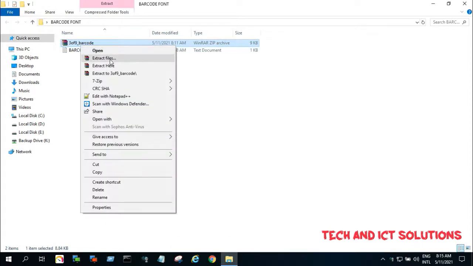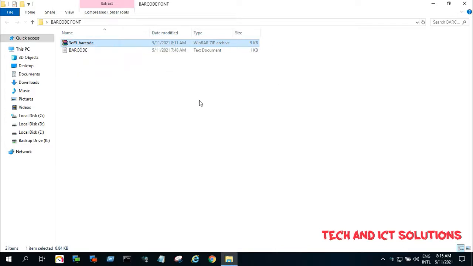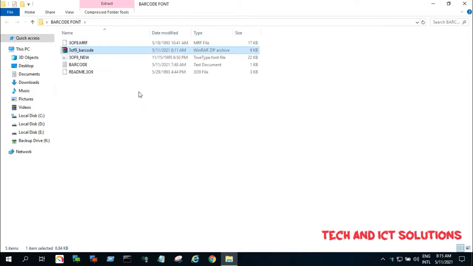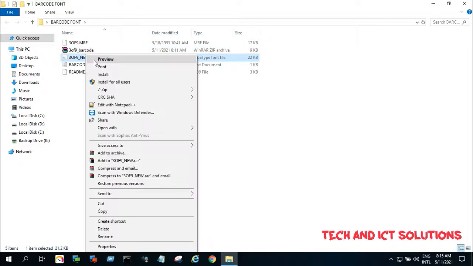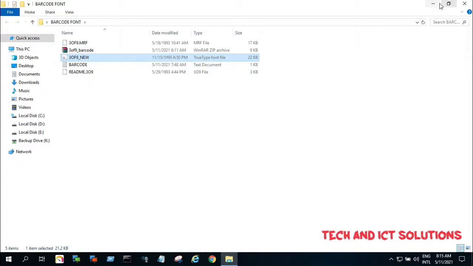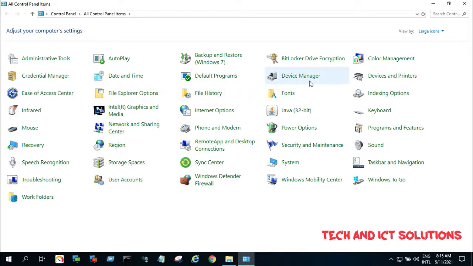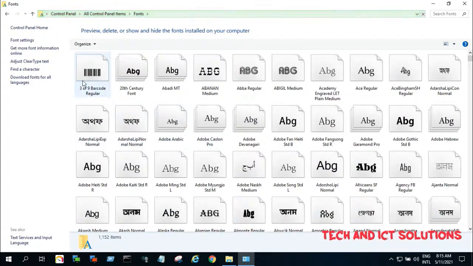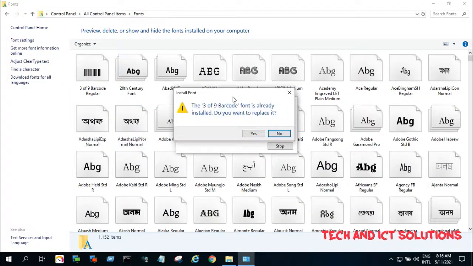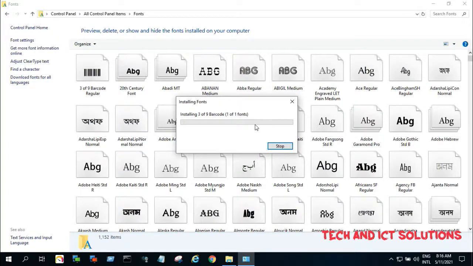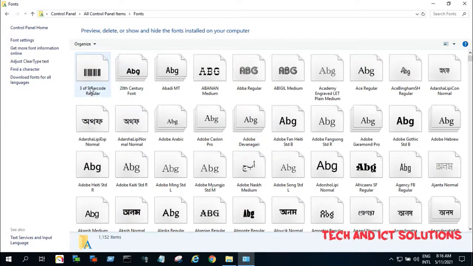After download, we need to extract this RAR file. Then we can see 3 of 9 barcode font here, and we need to copy this font. Now, go to Control Panel, and click on Font. After Display All Font, then we need to paste here 3 of 9 barcode font. You have finished your primary job for MS Excel to barcode convert.